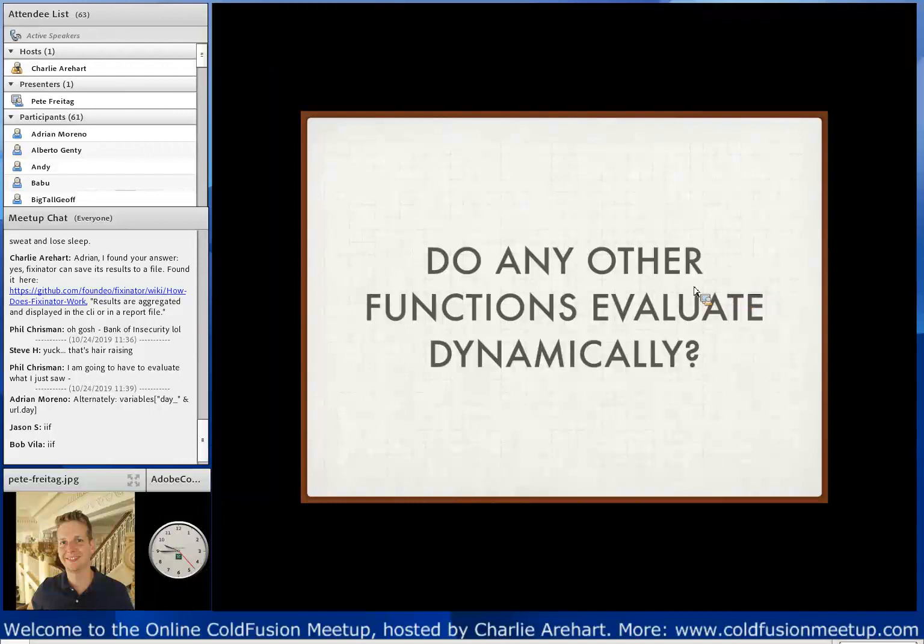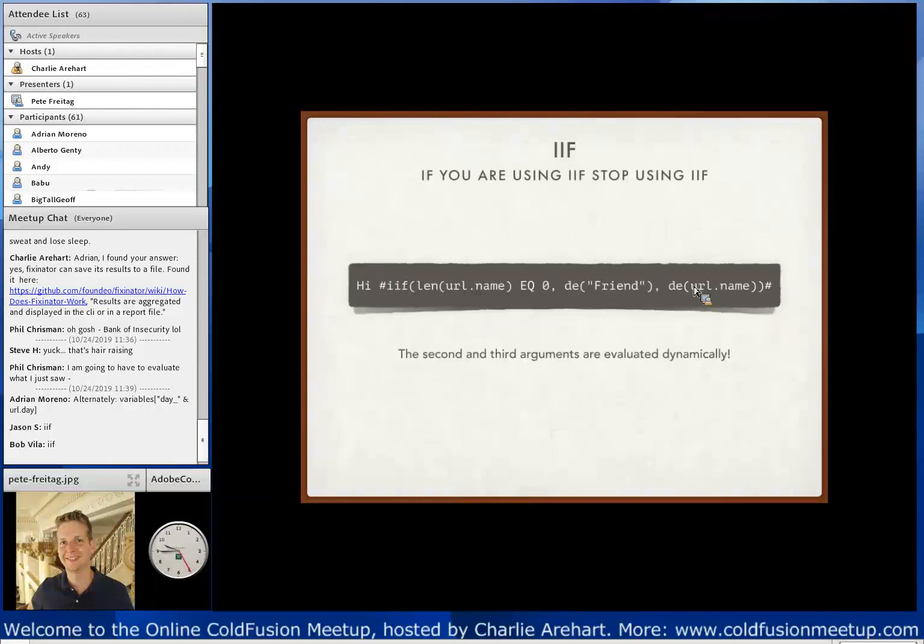IIF stands for inline if, and the way this function works is that the first argument is some condition, and then the second and the third argument are evaluated dynamically. So the second argument gets evaluated if the condition is true, and the third argument gets evaluated dynamically if the condition is false.